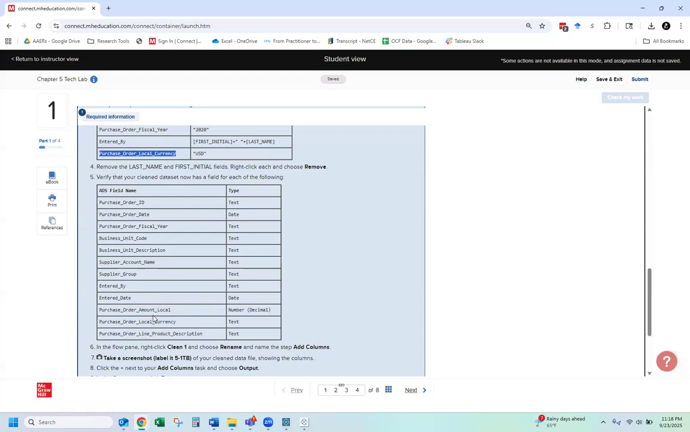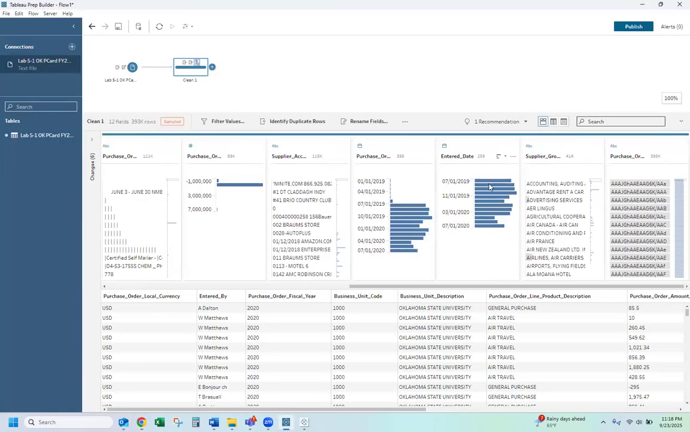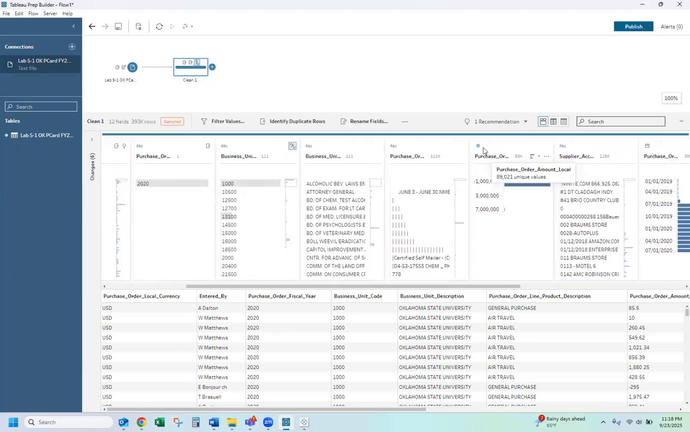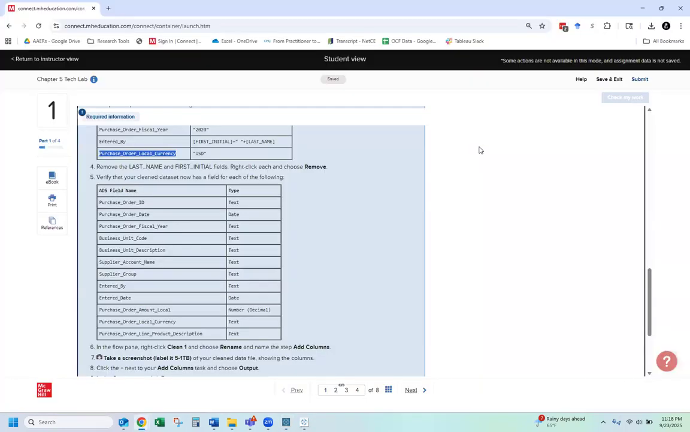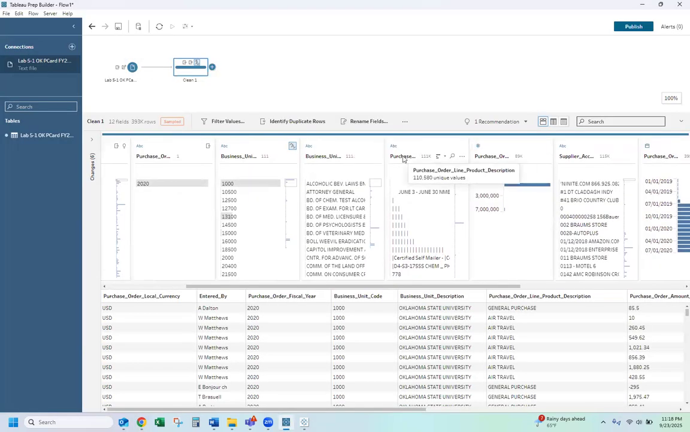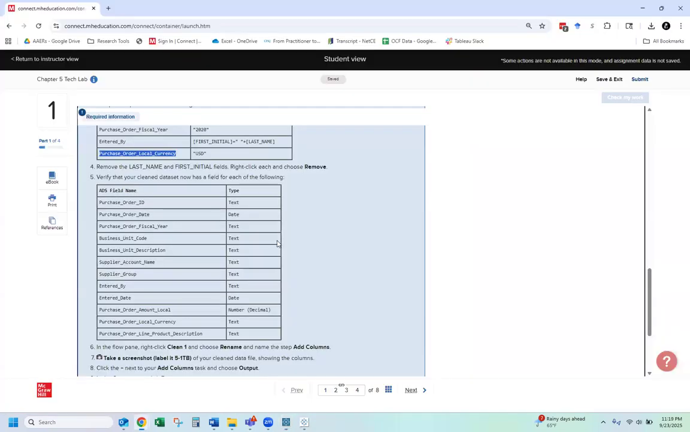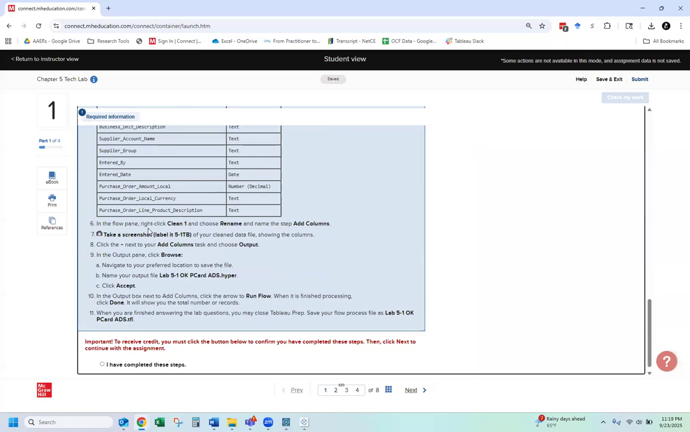Purchase order amount local, number decimal. So let's see. Purchase order amount local is a number in decimal. Okay, that's good. And then purchase order local currency and purchase order line product description. So line product description is ABC. That's good. And over here, the purchase order local currency is USD also. So we had to change a couple of those, but generally they're all pretty good.